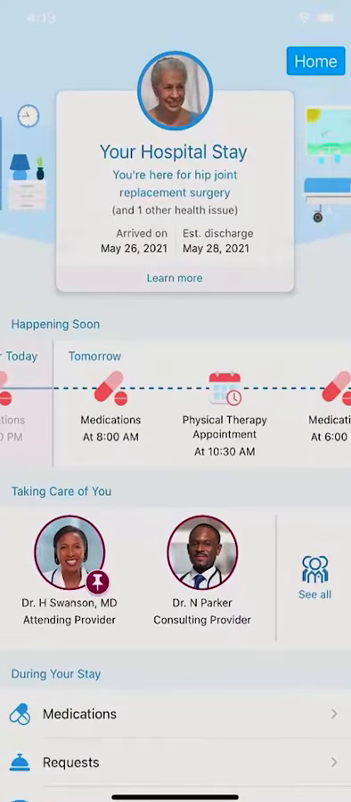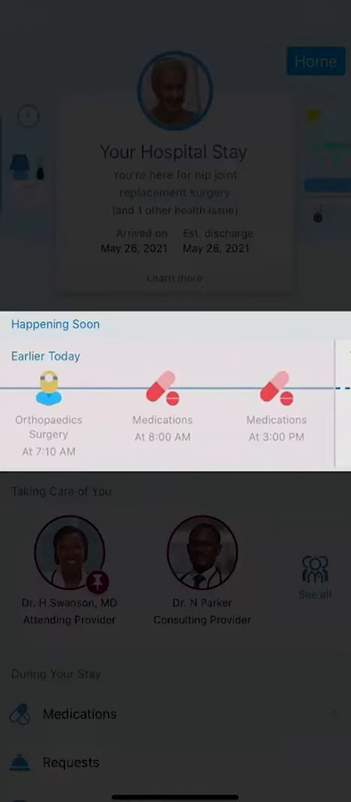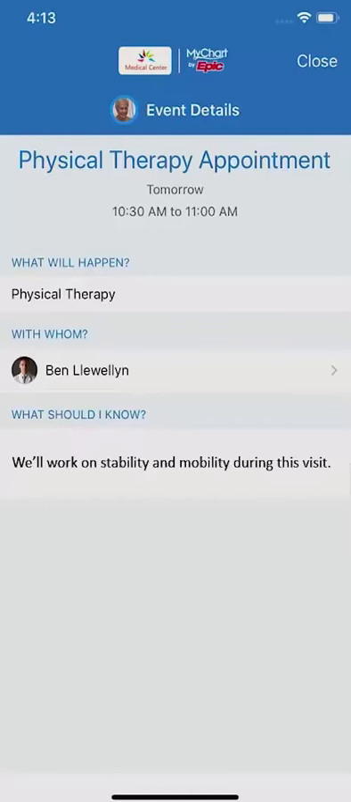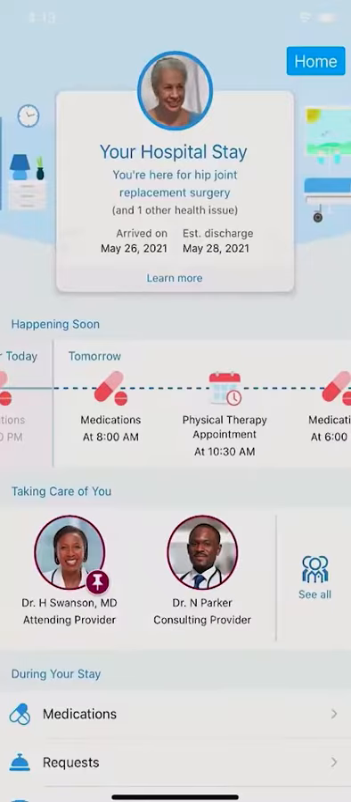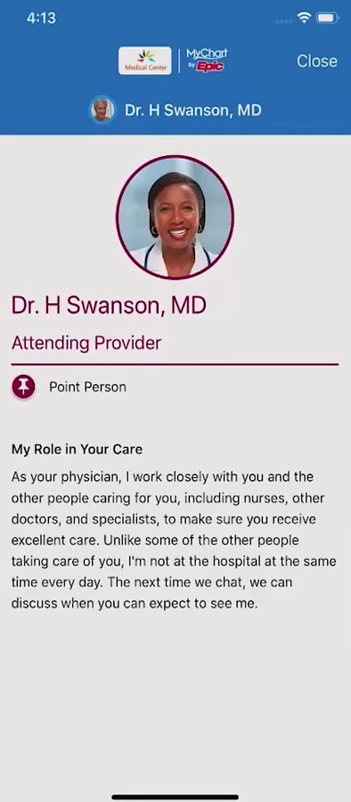It's hard to remember all of the treatments, medications, and visits from specialists that will come up during your stay. Now, you have an easy-to-read view of past and upcoming events, like when you're receiving your next pain medication. If you want to know more about an event, like an upcoming physical therapy visit, tap the event to read the details. And to learn more about your hospital care team, tap a name to open their profile.